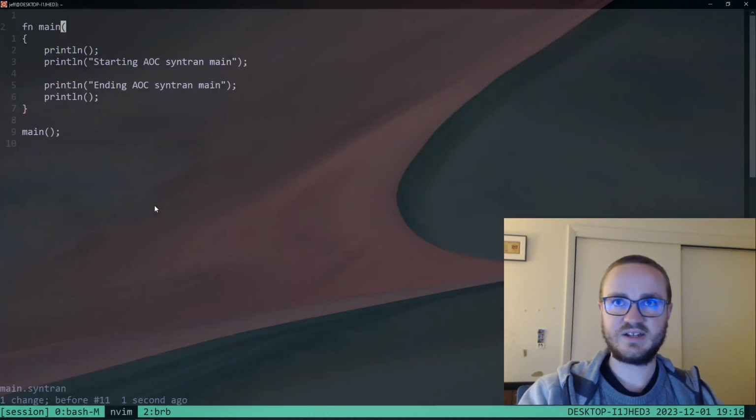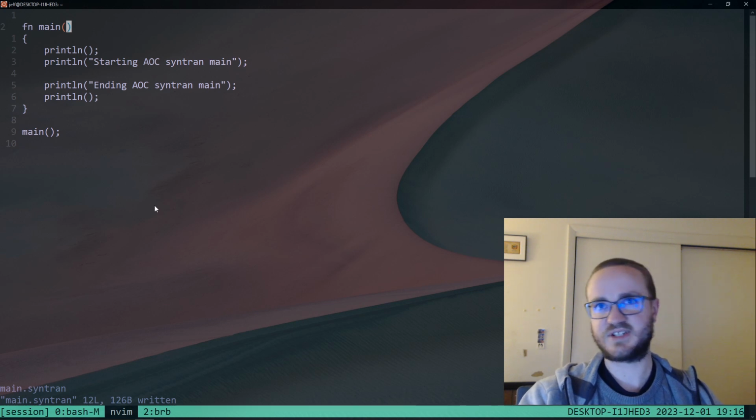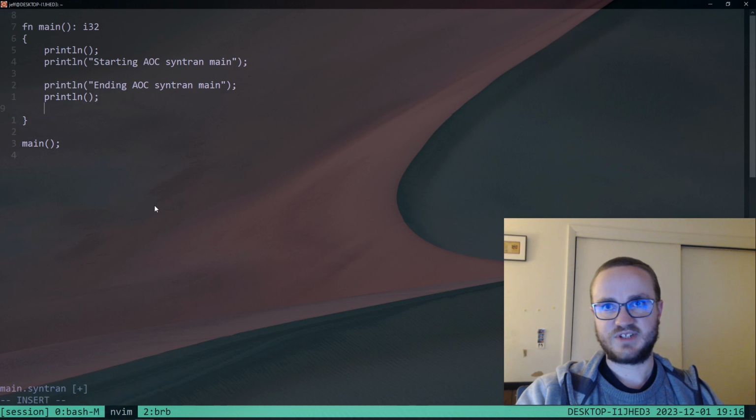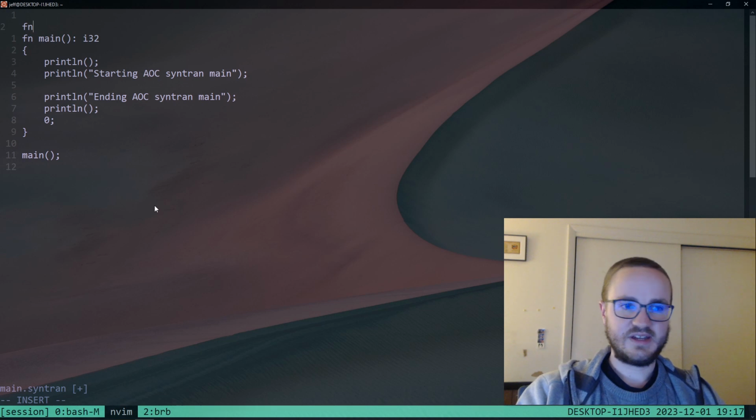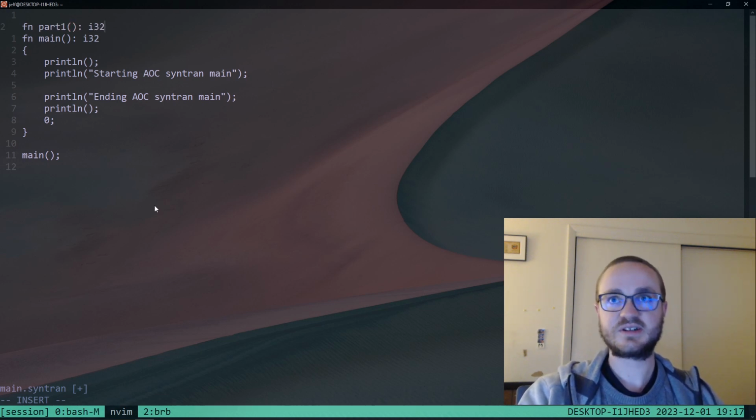So I have main, and then I think I want to have a part1 function, and I want to have all of these return integers. So I want to return 0 at the end. Yeah, it's kind of arbitrary, but let's return 0, why not? And then I want to have a part1 function, which returns an integer.